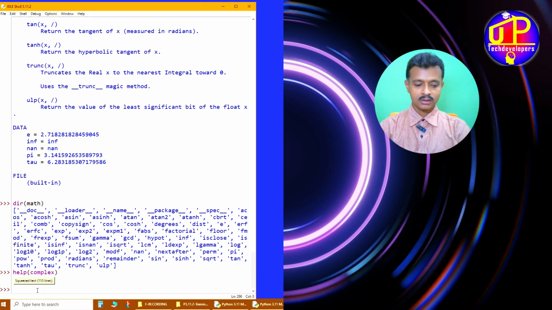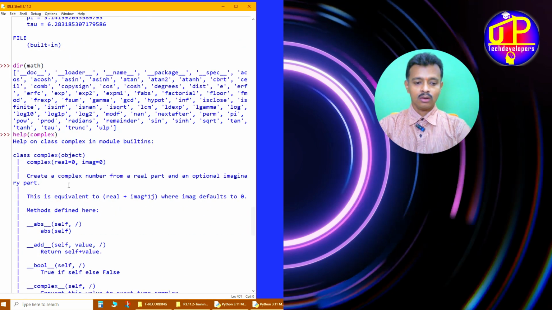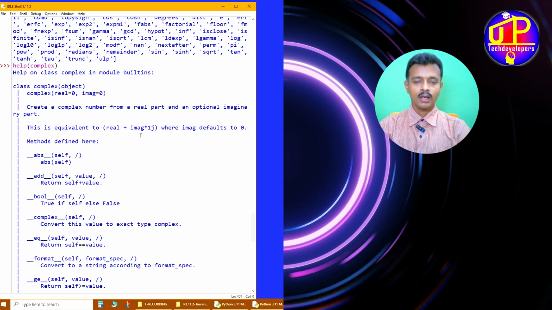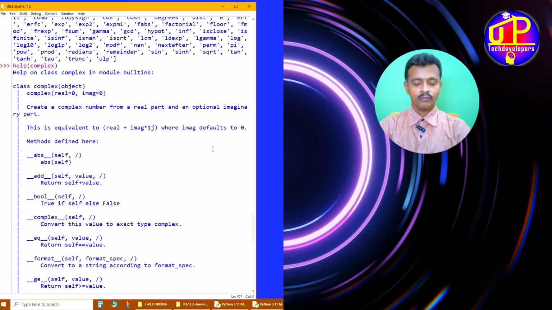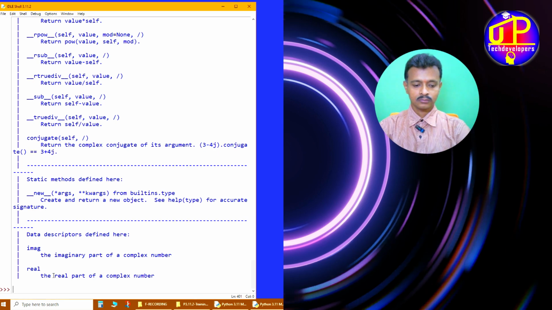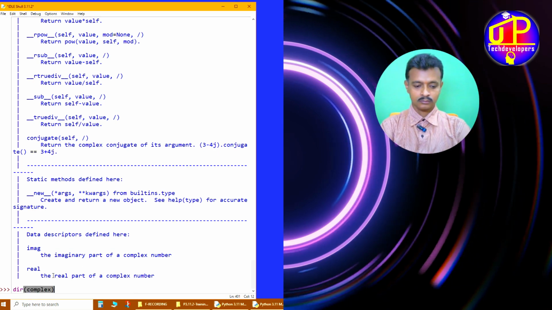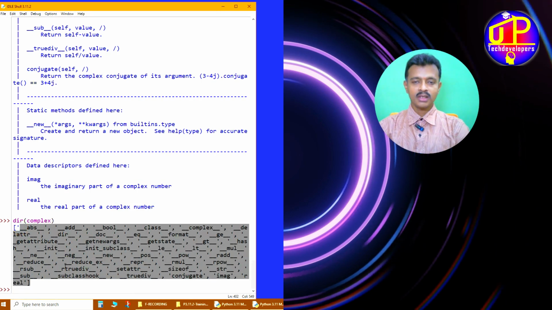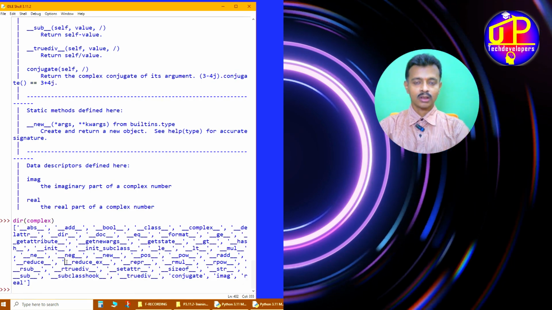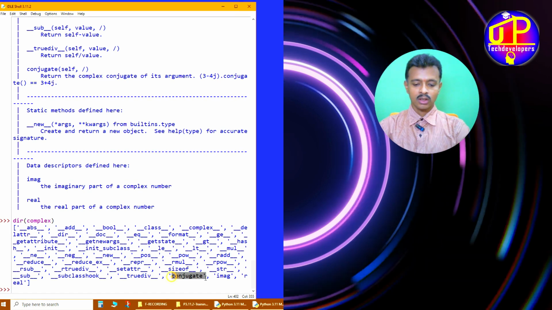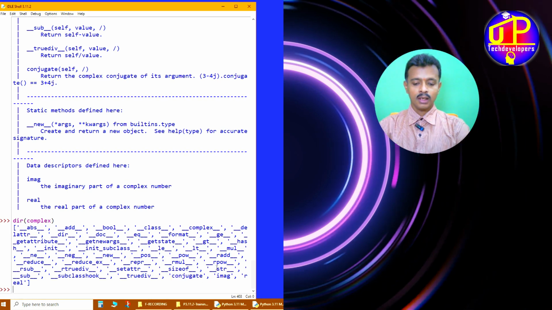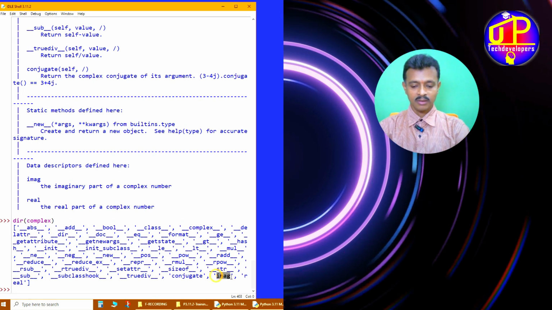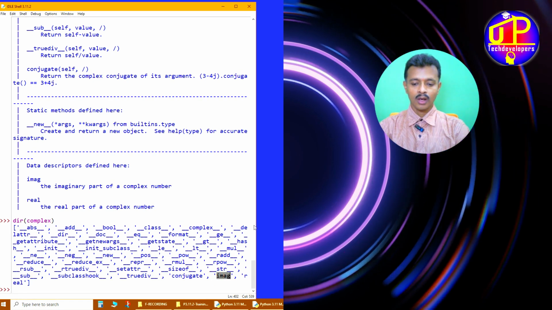help on complex. Here you can see all the information about the complex function. Here you can see the attributes and methods available for the complex function. The conjugate is a method, and the complex function takes two arguments, the imaginary and the real part.